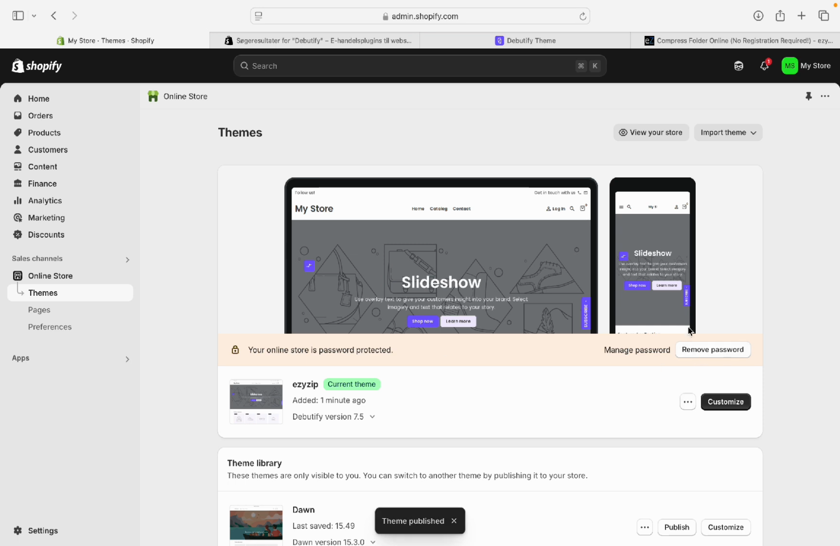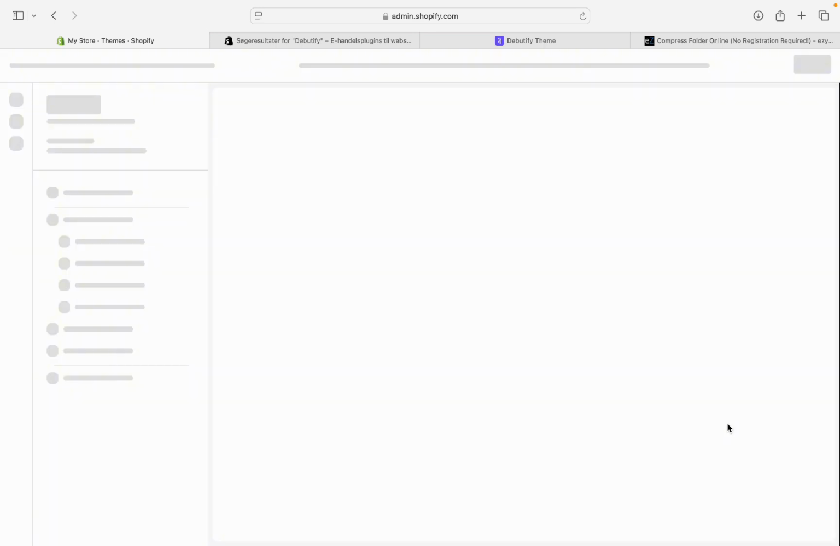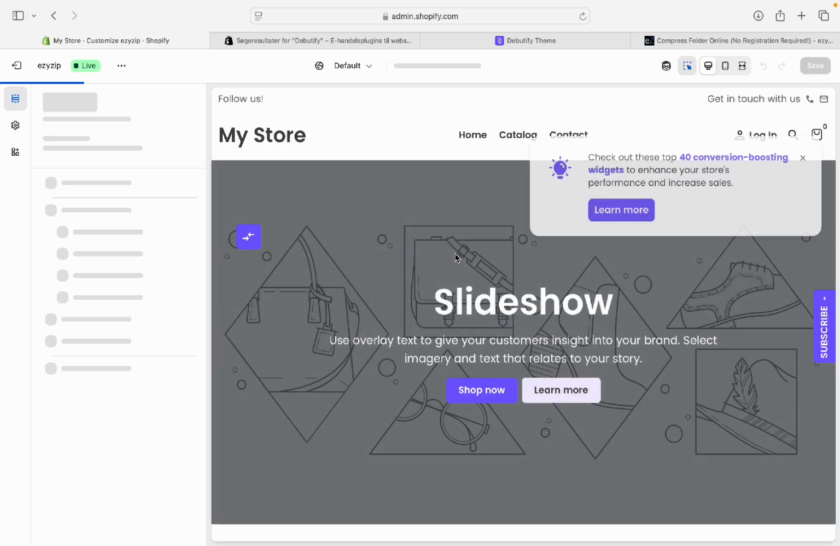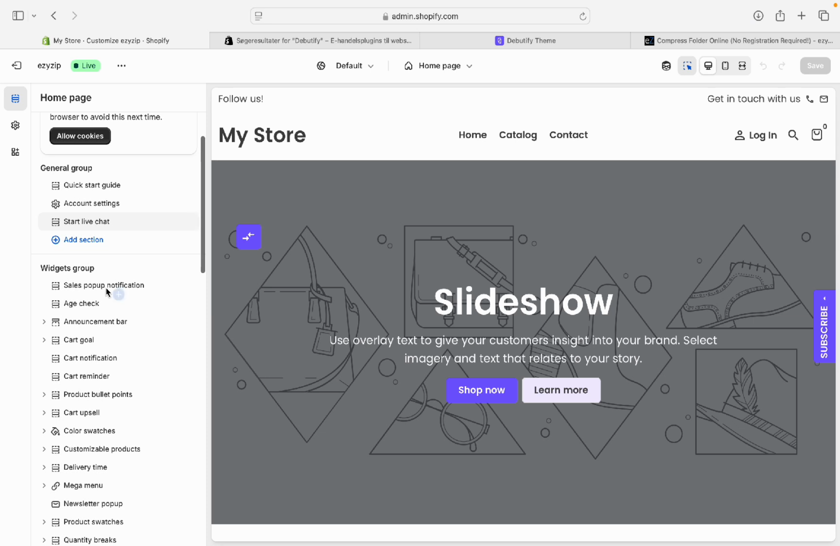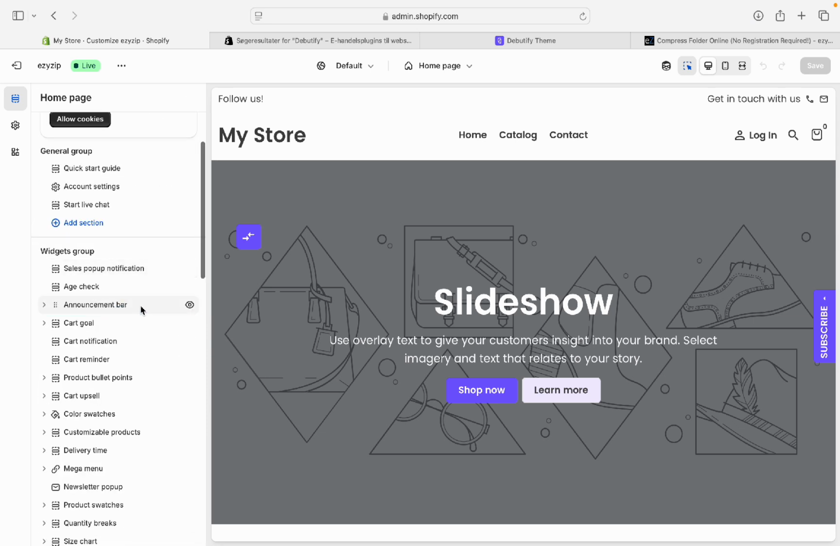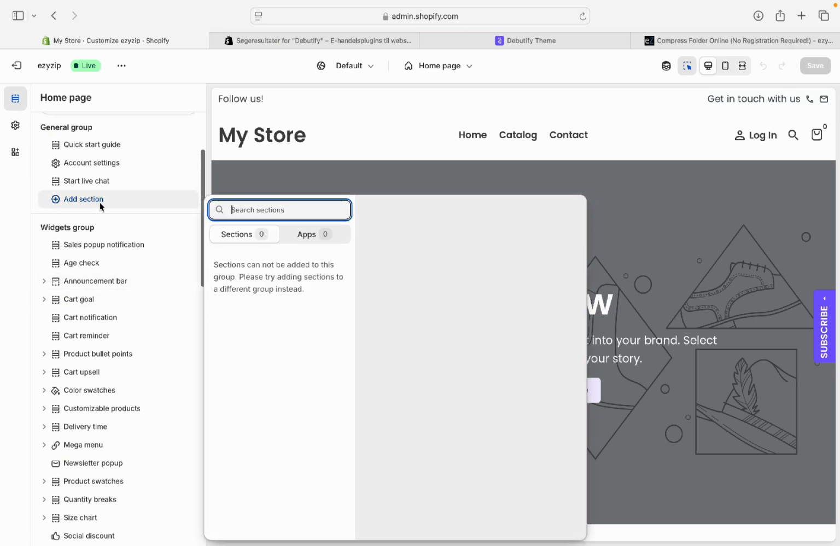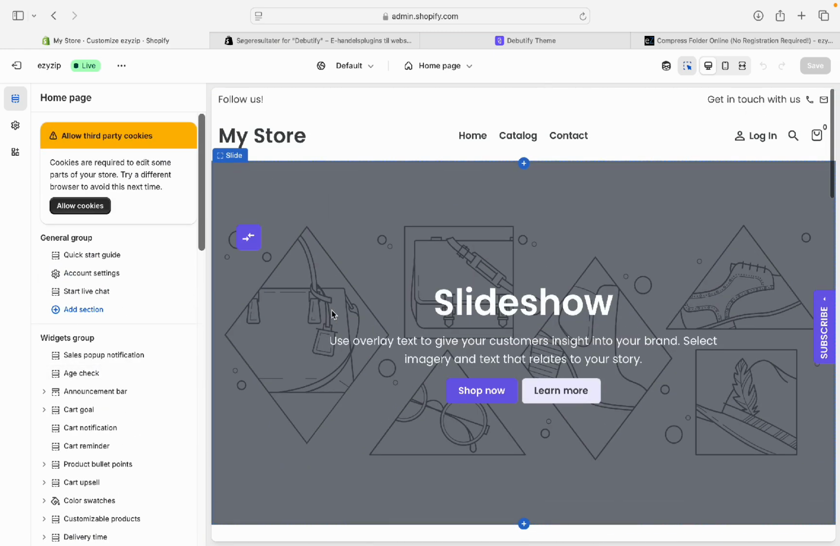And as you can see right here, it says that my online store is password protected. So I'm just going to remove my password. And now I can access my store, click on Customize. There's multiple things I can do in here. I can add sales pop-up, I can add announcement bars. And there's a lot of different opportunities with this one. So that's how you connect it.